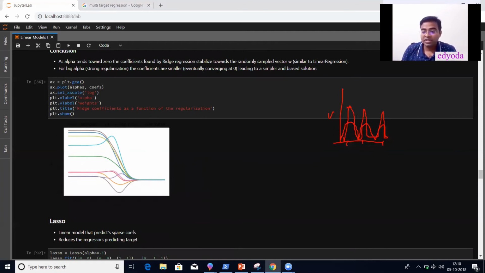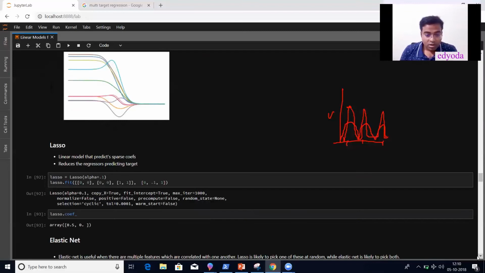Alpha tapers it and reduces the impact. We can see these are different values of coefficients, with different colors. As we keep on increasing the value of alpha, you can see the coefficients coming closer to 0. And finally, all of them stabilize on further increasing the value of alpha. So that's the fundamental takeaway from ridge regression.